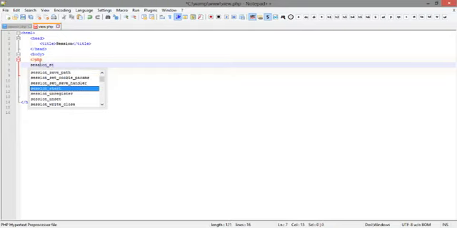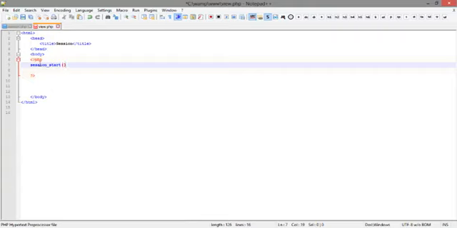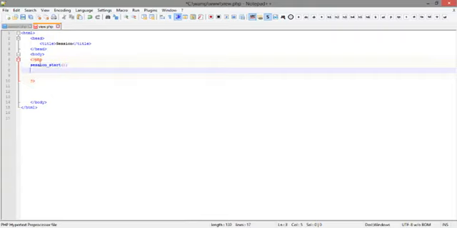Okay, let's say session_start(), and then you call on a particular session that you want to start. Now we want to echo it. Now echo the $_SESSION, and we wrote username. Now let's see how that's going to work.